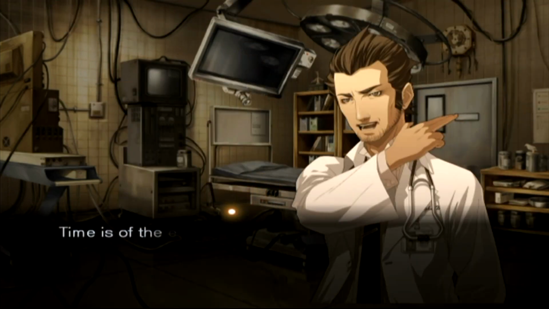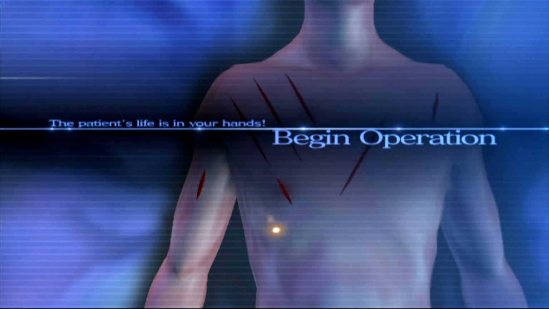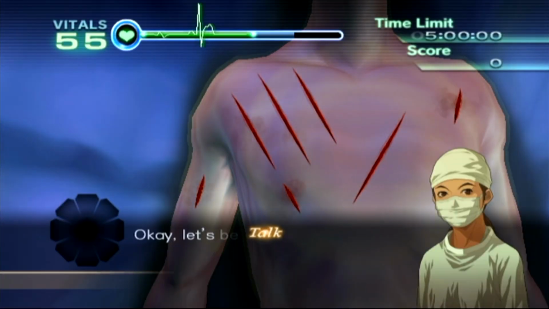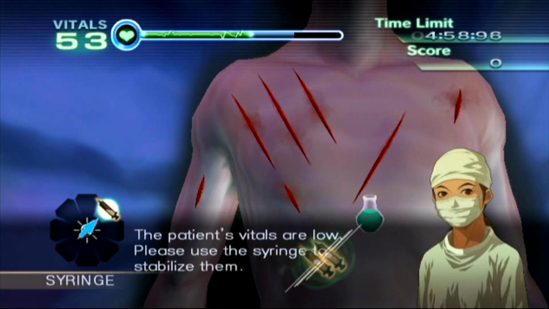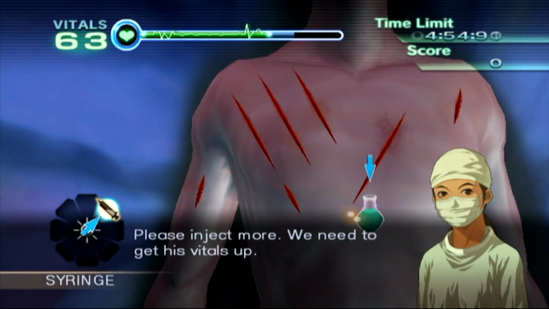Time is of the essence. Let's get started. Okay. The patient's vitals are low. Please use the syringe to stabilize. Please inject more. We need to get his vitals.